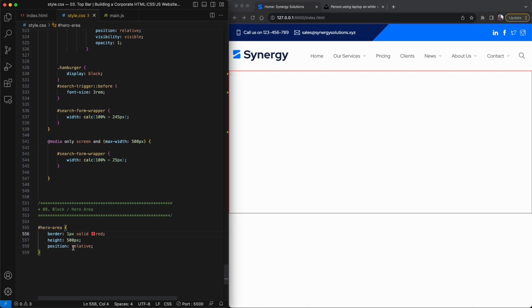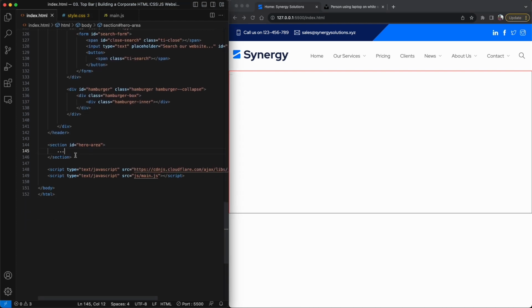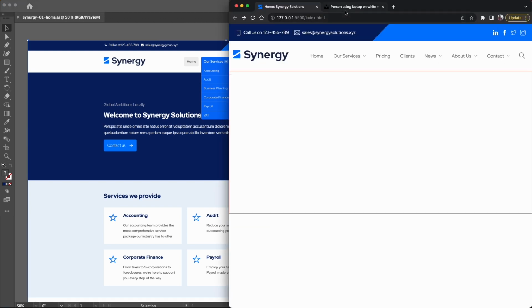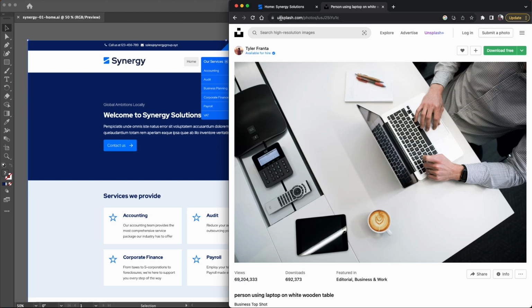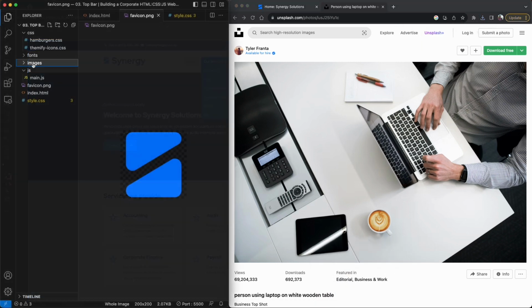Okay, so with this area created now, what I'm probably going to do is pop back into our index.html file. And first off, I'm going to add the background image, which is this guy on his laptop here. So I've already got an image sourced via unsplash.com, and I'm just going to save this now. So now this image has been saved into the directory, and it's in the images folder. So here it is here.